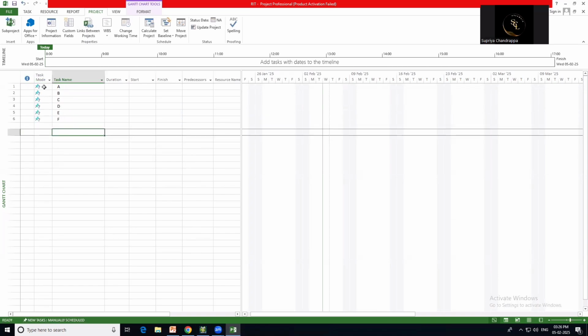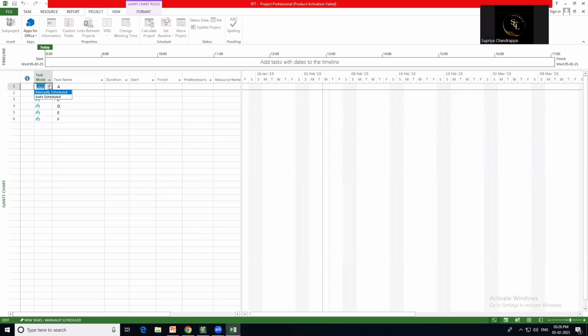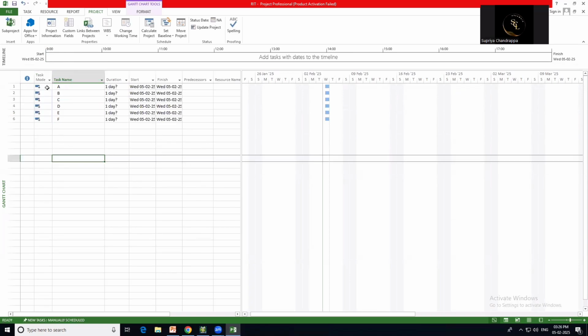Okay, for the task mode, in the drop-down box we have two options: manually scheduled and auto scheduled. I'll make everything auto scheduled only. I'll drag it all the way over here and make that auto scheduled. Now you can see the difference.